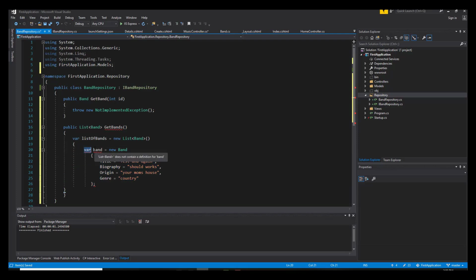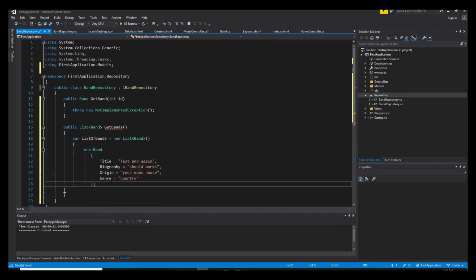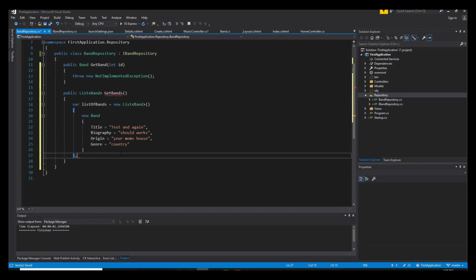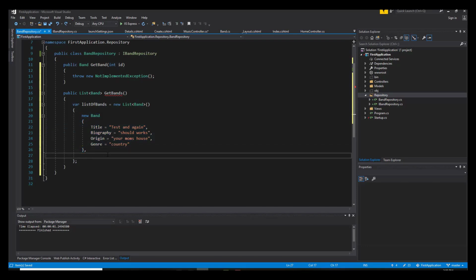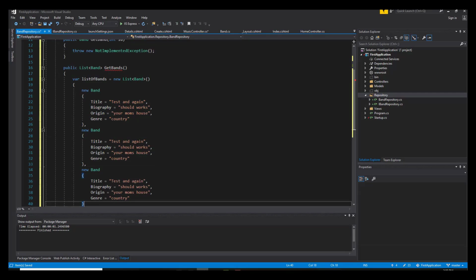This needs to say new. Actually, no variable name here. Sorry, I copied and pasted from the controller, so that's a little confusing here. No semicolon. All right, so hopefully that all makes sense for you. Okay, and now we can just comma delimit and have a few more band objects inside of here. I just want to have three.